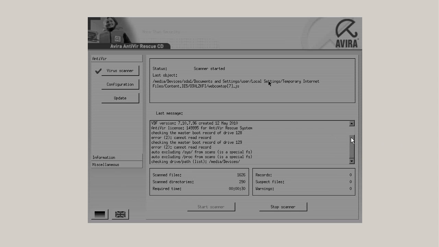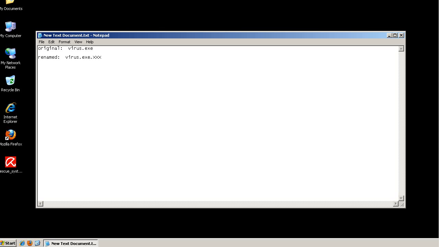So after the scan finishes, you can remove the Avira Rescue CD from the drive and then reboot your computer. Okay, so hopefully you're able to reboot your computer and it's somewhat usable now. I would still not consider it clean. You should run all of your regular antivirus scans, such as the Windows Avira scanner, Malwarebytes, anti-malware, and super anti-spyware.